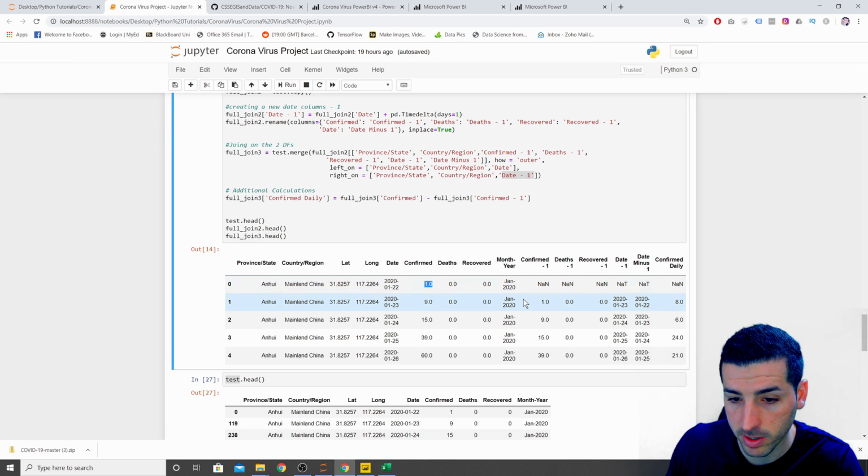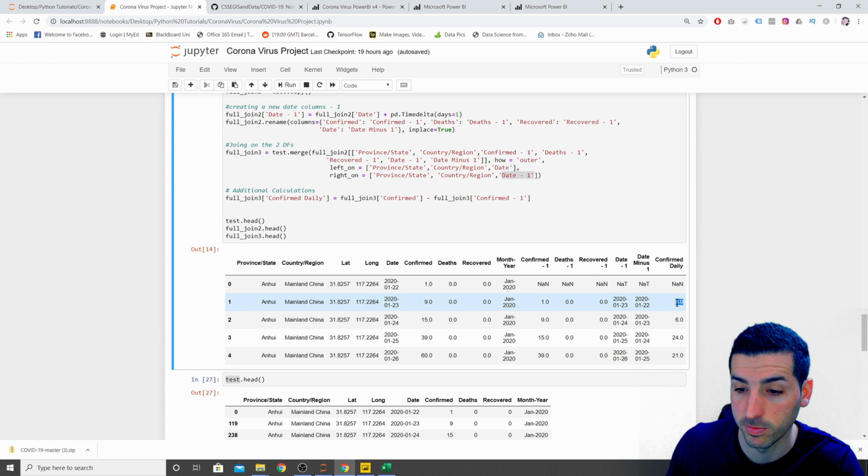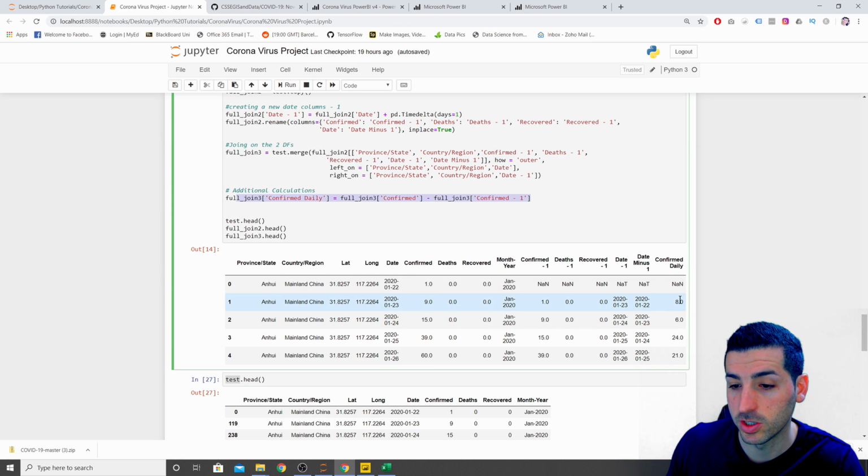So this number goes here, as you can see, this number goes here, then this number goes here, and then what I did is that I have done this number minus this number to get the actual of the day, which is this next piece of code down here. So now I have the confirmed daily, which is 8, which is the difference between 9 and 1.